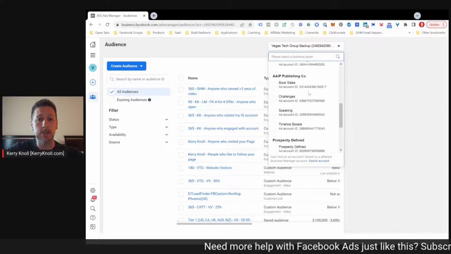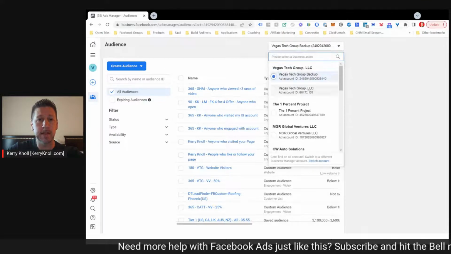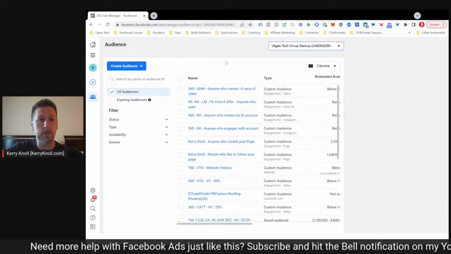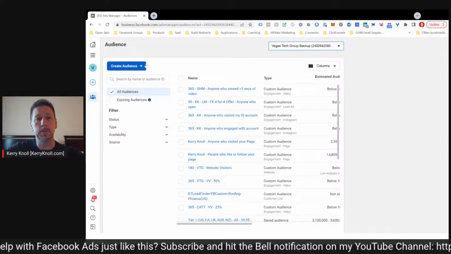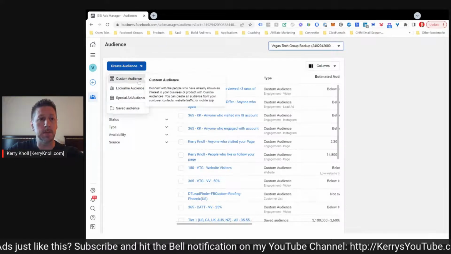and then just make sure, if you have multiple ad accounts, you have the correct one selected. As you see, I manage and have access to various ad accounts, so make sure you have the correct one when you create these audiences. Then you're going to click this blue button that says Create Audience and then Custom Audience.